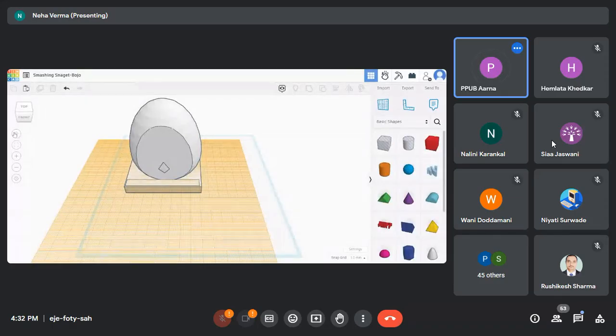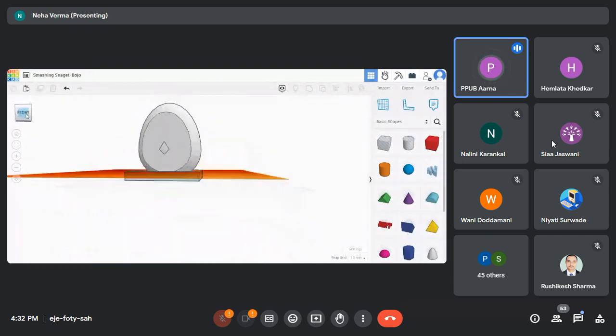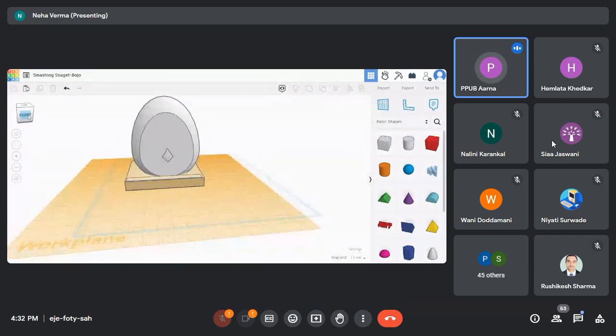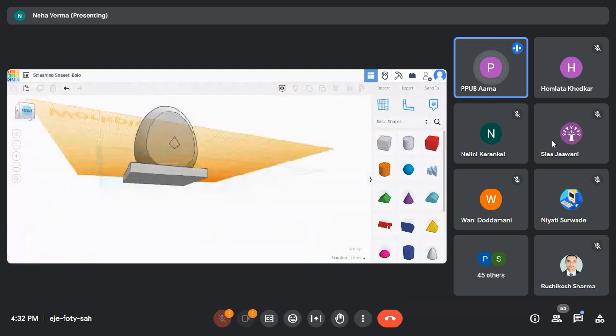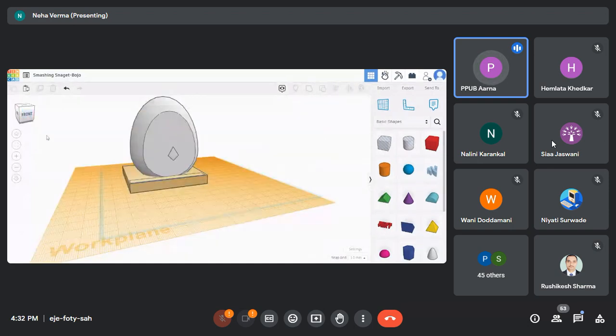Neha ma'am, what you have presented, I can see the egg that is shelled, cut from the side. And I cannot see the base separately and the top part of the lamp separately. And I think you are working on a new plane. You have to get back to your original plane also. You can try it out, Neha ma'am.